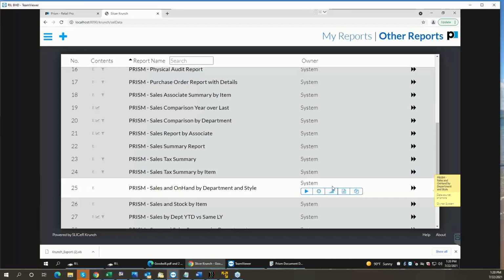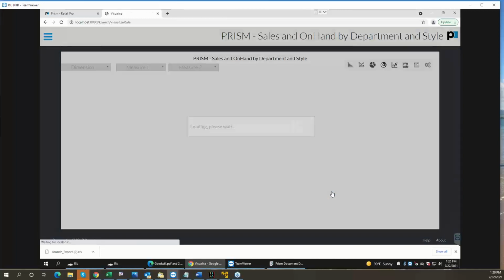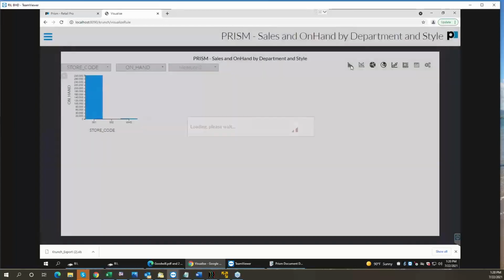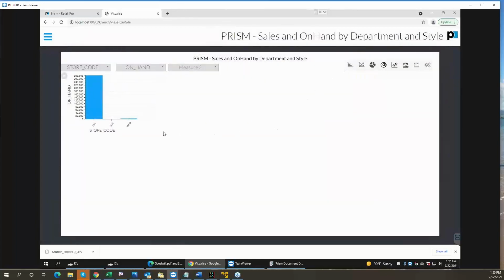Okay, in the little panel here, we have the little button that says visualize. So if we click the visualize button, it then brings you to the visualize screen where we can then say what we want to do. So I'm going to say store code by on hand, and I'm going to click a bar chart. And we have like a little tiny bit of on hand in this other store here. So we're going to change it now and go to DCS. And let's say do a pie chart.